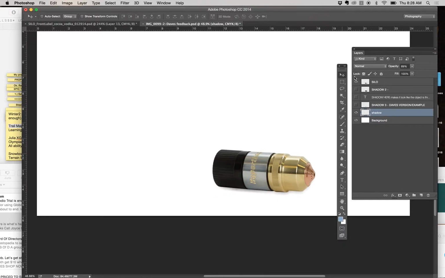So this is a quick tutorial on how to add one more layer of shadow that creates the effect of the object sitting on a surface. It also lets the object have some weight. So what we're going to do first is select the silhouette layer.